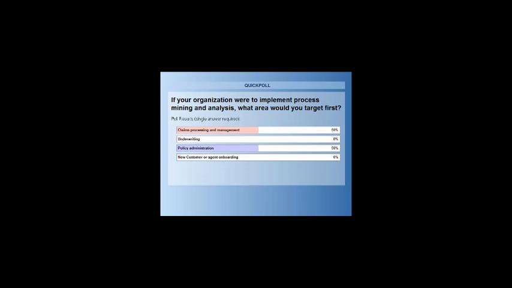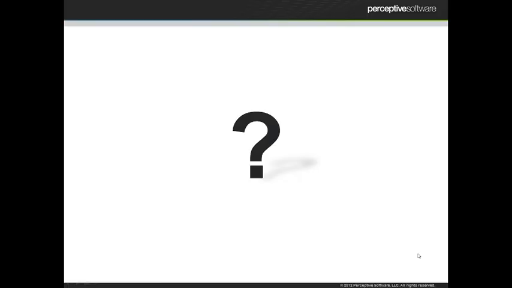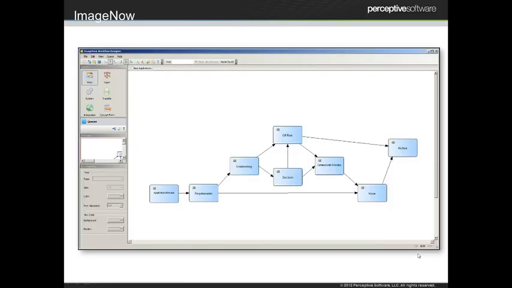Great. So from the poll, we see claims and policy admin seem to be the most common target areas for process mining, which makes sense. So moving on, just a couple of slides left before we dive into the actual software. I wanted to talk a little bit about the data gathering process. Specifically, we'll talk about ImageNow, but keep in mind, as Danny said earlier, that just about any system of record is going to generate this sort of log data that we can use to do the process mining.